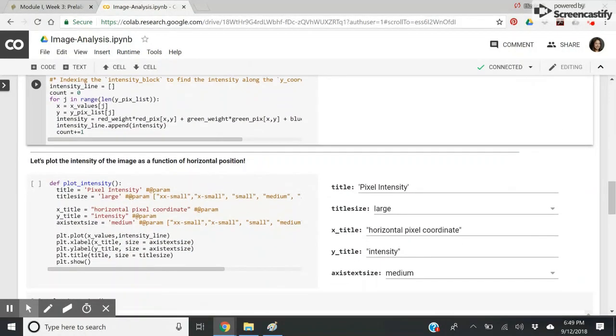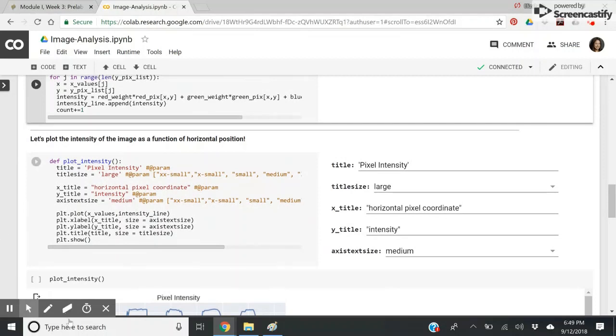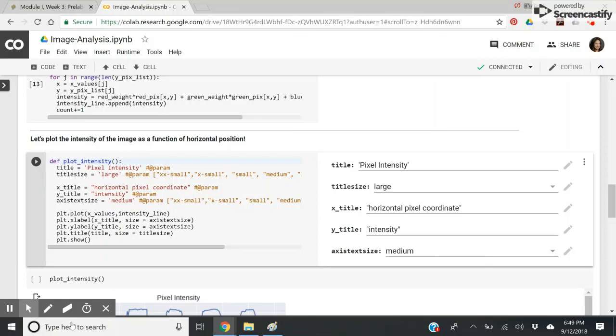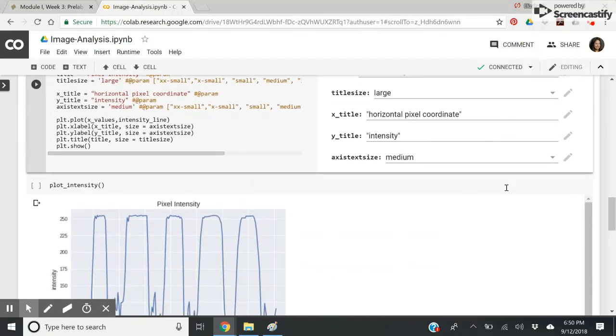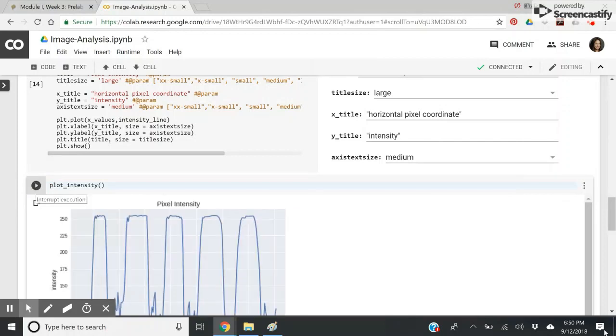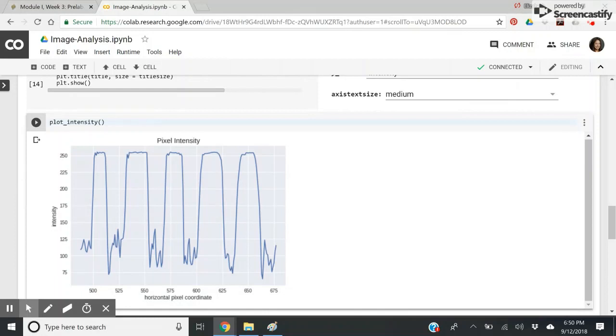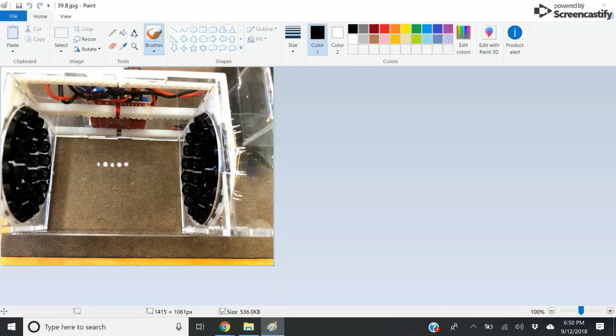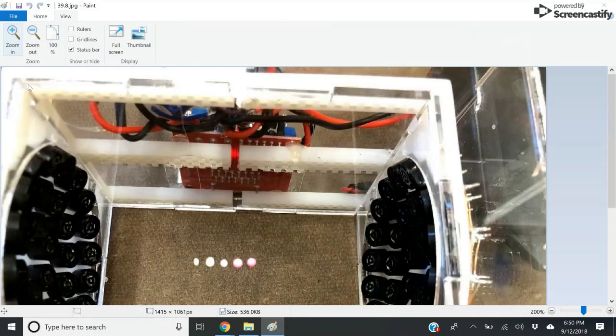Okay, so now I'm going to plot the intensity. Just going to click Go on this next cell. And that defined the function. Now I'm going to run the function. Okay, so what I get here is the intensity. So each of these spikes represents a bright portion on my picture. So you can see here, let's zoom in a bit. Those bright portions are going to be the white and pink beads that you see here.